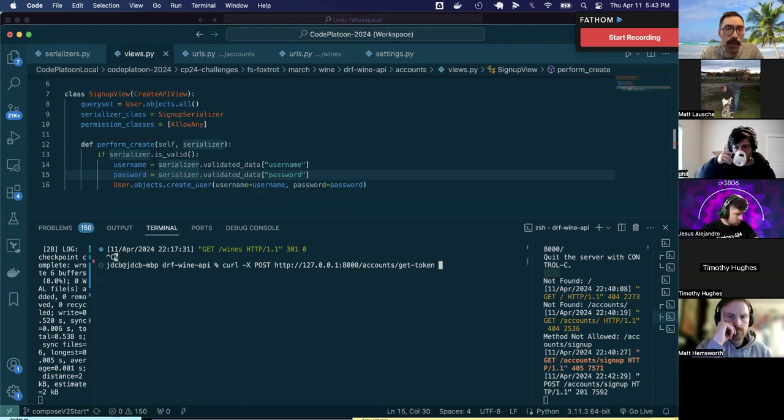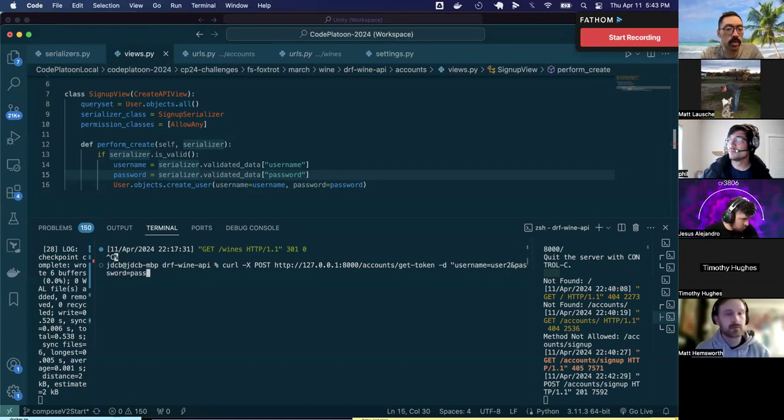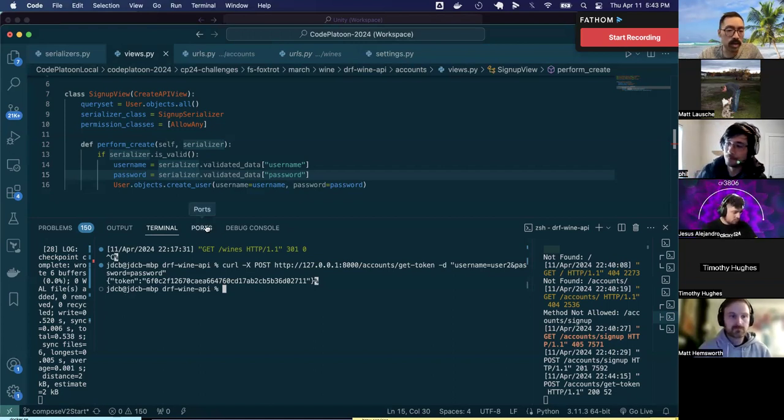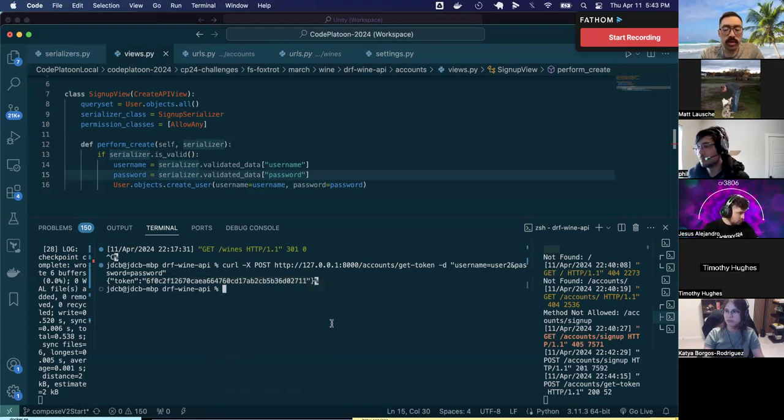With my URL, I can now pass in additional data. So -d for data, and this is what goes into the request body. In this case, I'm going to need a username and password because that's what we wrote our serializer to accept. And it's going to be username=user2 and password=password. All right, let's see if this works. It works. I just got a token, which I can now use in a subsequent curl request.